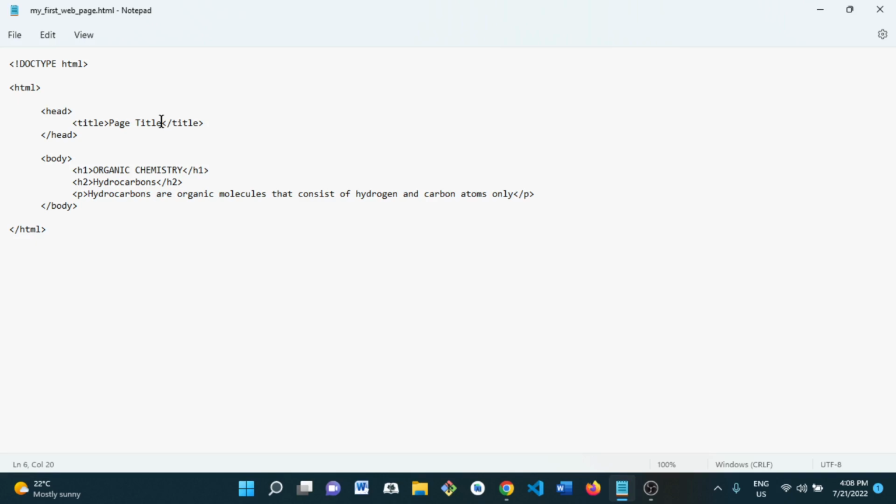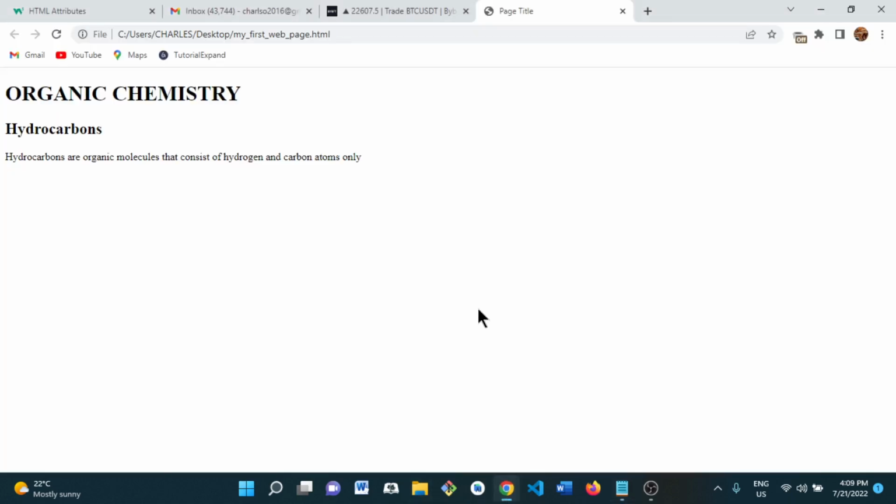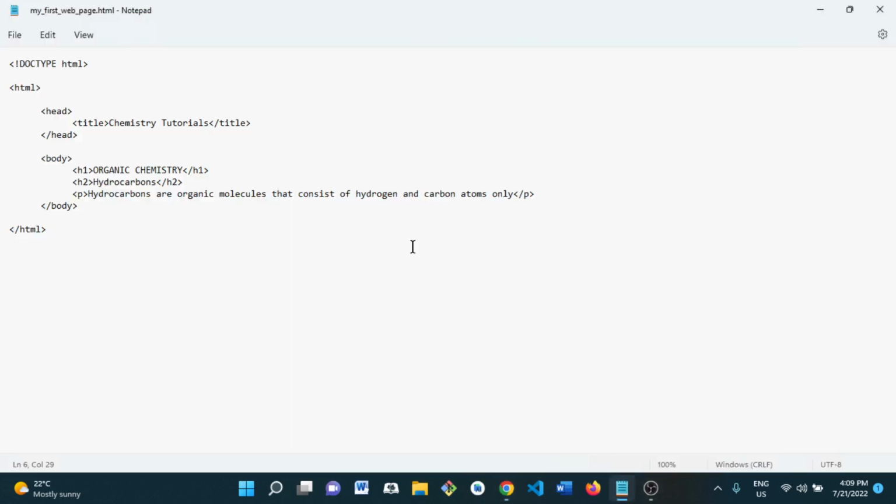So page title, let's say chemistry notes, chemistry or tutorials, right? So if I say chemistry tutorials, let's go and save it. Save. Okay, and now let's go back to the browser and refresh the page. So you see that it has changed to chemistry tutorials. So that is the function of the title that we insert in our HTML document.